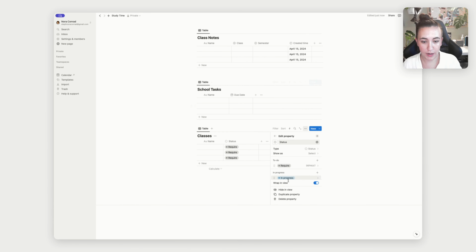Make it required, optional, in progress, and done. And then let's go ahead and add our semester drop-down here instead.